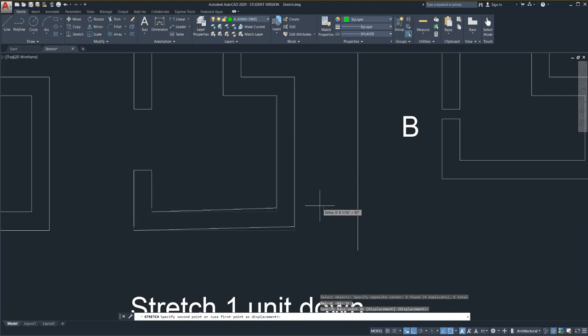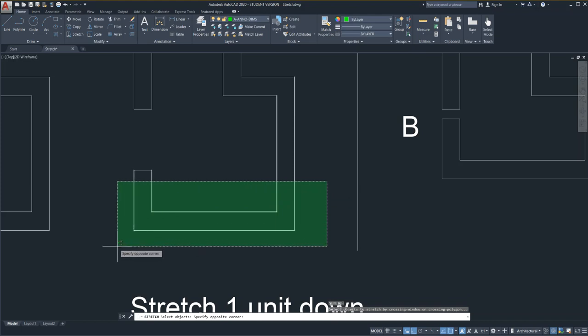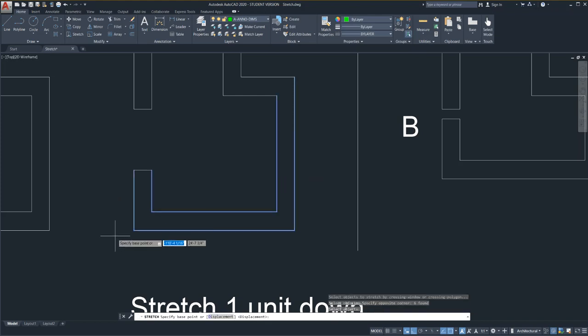Stretch is finicky in its selection, and I said that in the beginning, right? Your stretch will be successful if you learn how to select items properly, okay? Now, I'm going to hit escape here, and I'm going to S for stretch, and I can pick that whole object, enter, click, and stretch it down, okay?